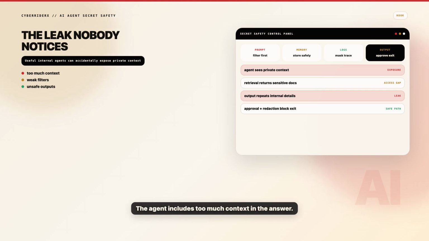The agent includes too much context in the answer. Maybe it exposes an internal URL. Maybe it includes a customer name that did not belong in the response. Maybe it repeats a private policy exception. Maybe it quotes from a document the user should not have access to. Maybe it includes a token, a credential, or a scanner detail that should never leave the system.